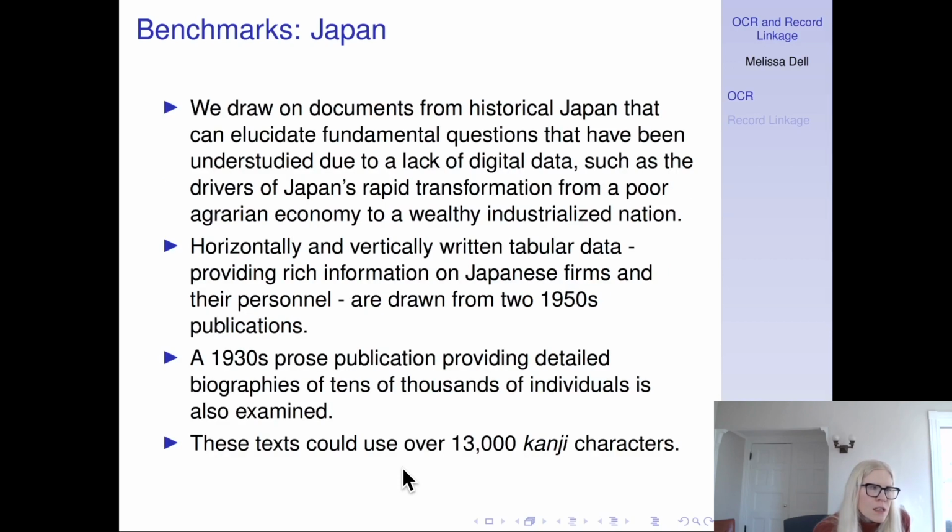Our first context is historical Japan, and we draw on documents that can elucidate fundamental questions that have been understudied due to a lack of digital data, such as the drivers of Japan's rapid transformation from a poor agrarian economy to a wealthy industrialized nation. Horizontally and vertically written tabular data provide rich information on Japanese firms and their personnel. These come from two 1950s publications, and a 1930s prose publication provides detailed biographies of tens of thousands of individuals. These texts could use over 13,000 kanji characters.